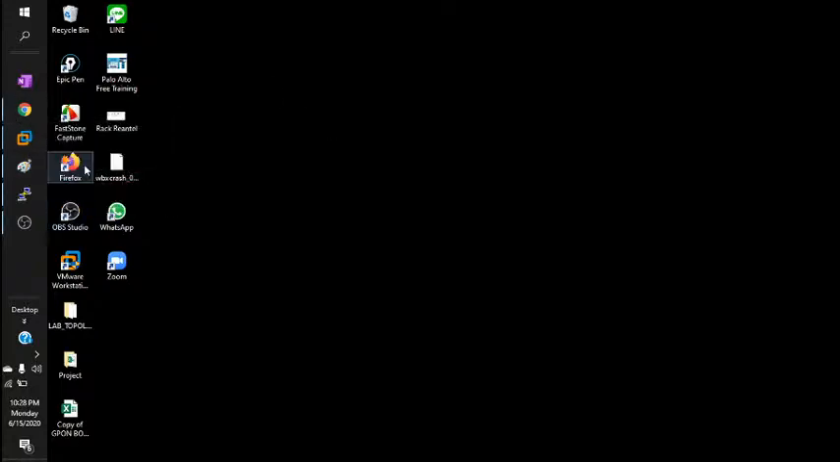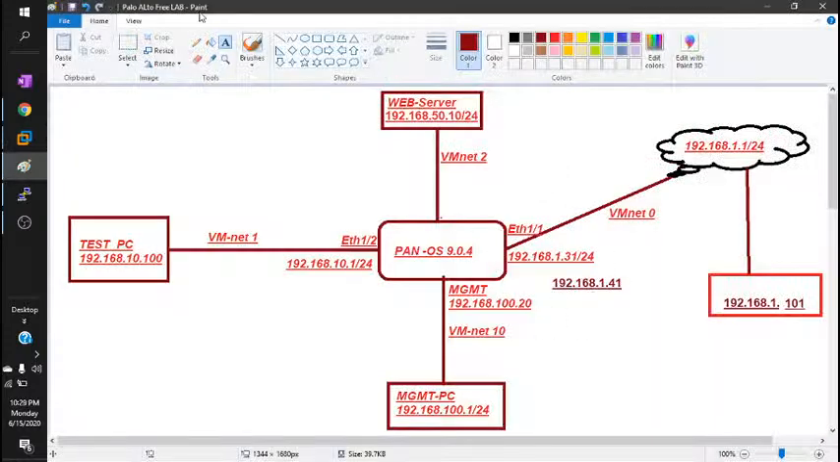Okay, guys, so today we are going to start the NAT topic: source NAT, destination NAT, and U-NAT. And we are going to follow this topology here.